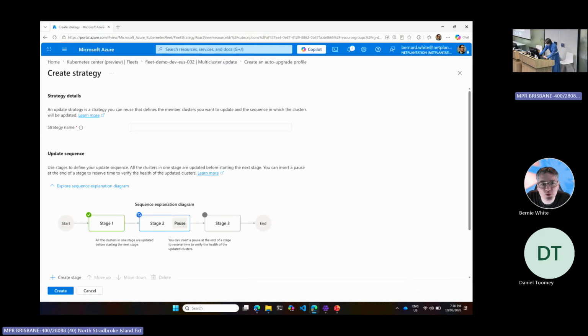But then effectively you define the strategy, you pick all your clusters, you put them into a workflow for your update process, and then you define that and then schedule it, right? Have it automatically happen for you, which is pretty cool.